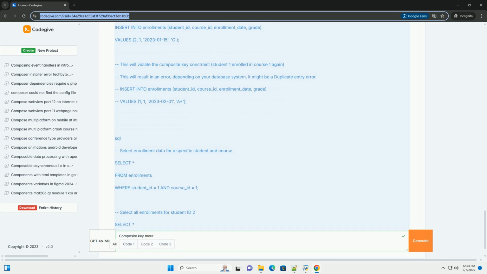Many-to-many relationships, intersection tables. Consider a scenario where students enroll in courses. A student can enroll in multiple courses, and a course can have multiple students. To represent this many-to-many relationship, you'd create an enrollments table. This table would typically have columns for student_ID and course_ID.